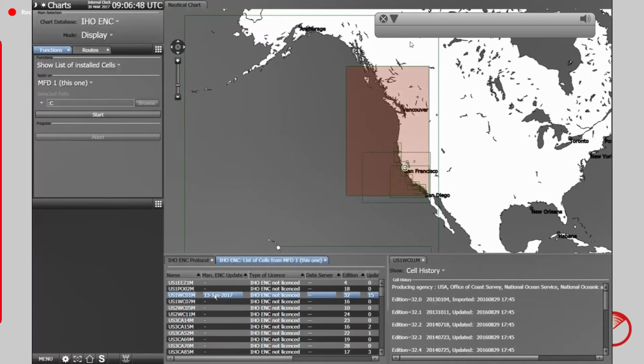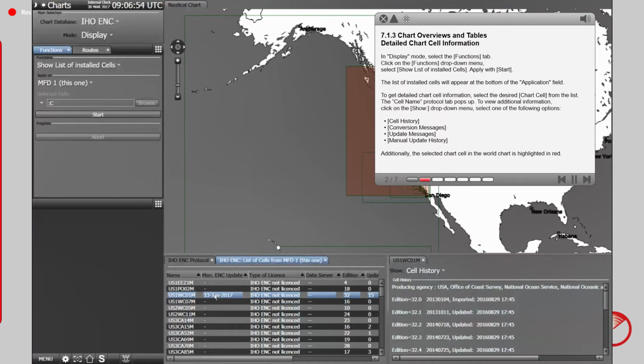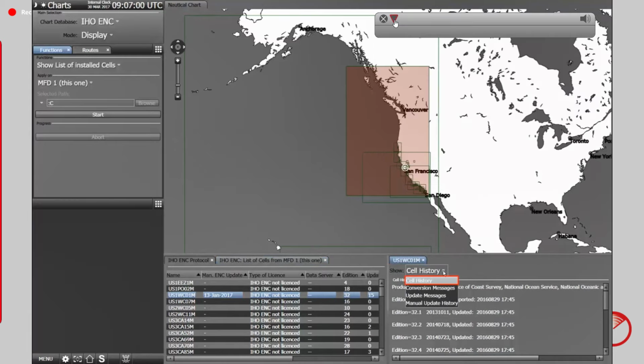The Cell Name Protocol tab pops up. To view additional information, click on the Show drop-down menu. Select one of the following options: Cell History, Conversion Messages, Update Messages, Manual Update History. Additionally, the selected chart cell in the world chart is highlighted in red.